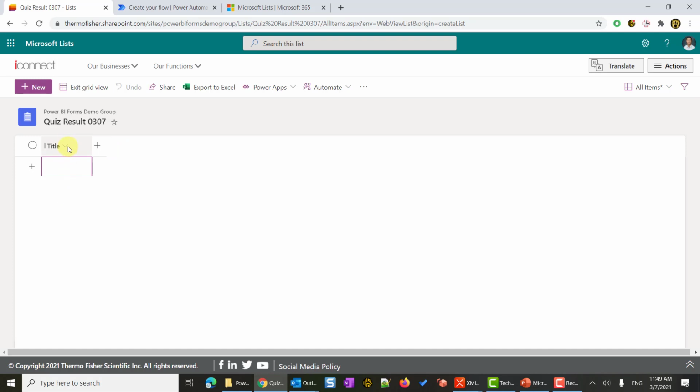I will first change the first column. The title doesn't make sense, so I will rename this to be the name of the submitter. Then I'll start to add new columns. My first one, I want to collect when they submitted. I'll put in the submission time.